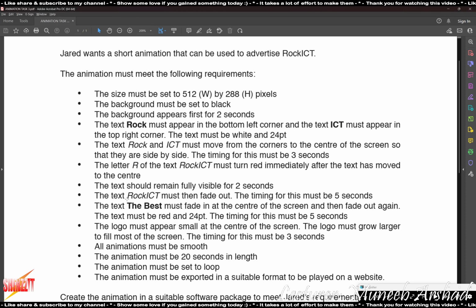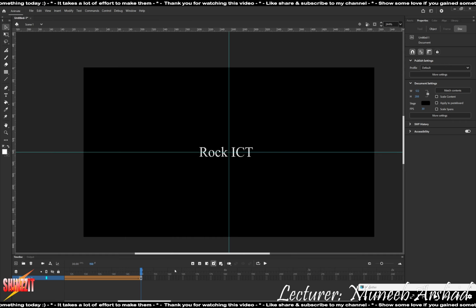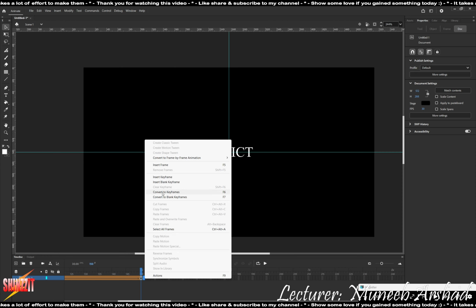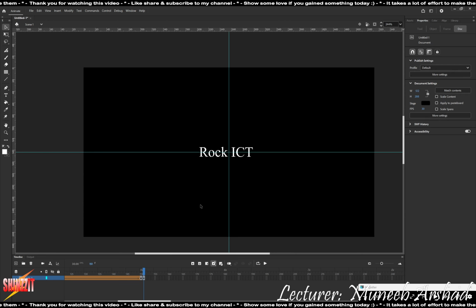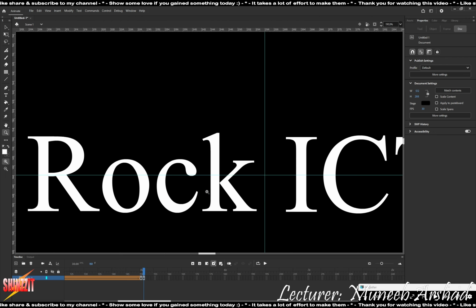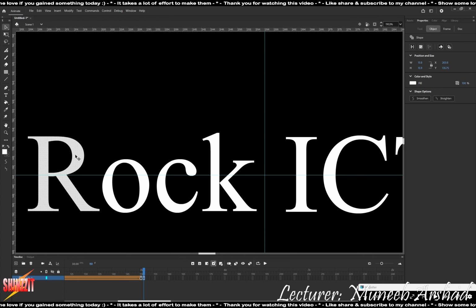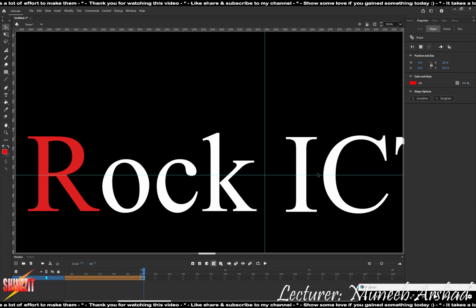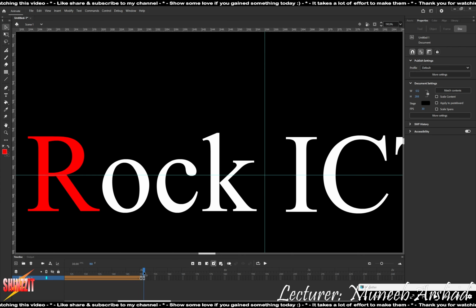Next, the letter R of the text rock ICT must turn red immediately after the text has moved to the center. Okay, so I will create another keyframe on 151. On this frame, I need to change the fill color of the letter R. So I'll take my selection tool, double click on my R letter, change the fill to red. So immediately after they move to the center, the letter R turns red.